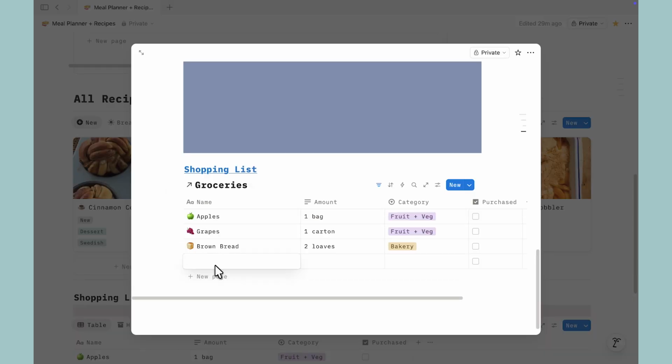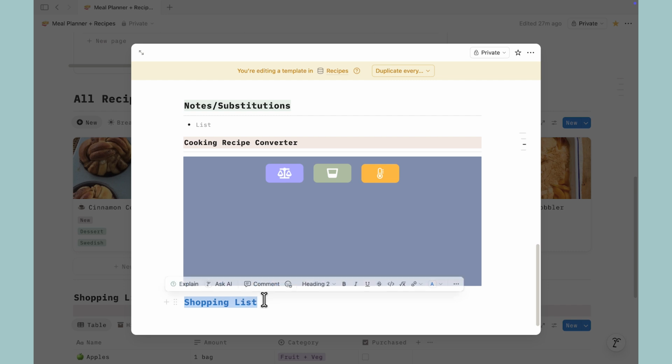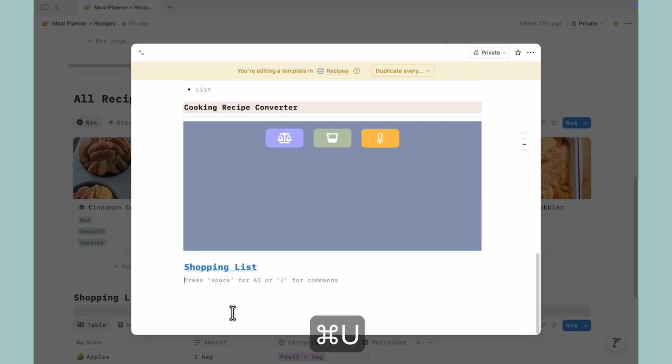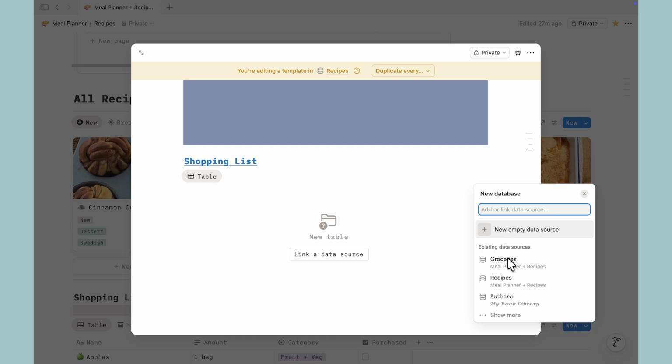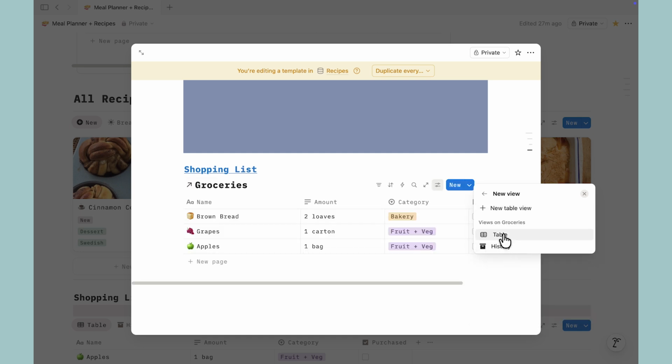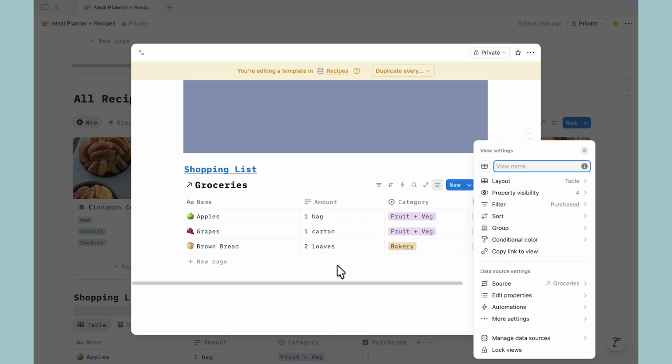You may want to add it to your recipe templates, so you can always reference what you already have on your shopping list and add to it as needed. Go ahead and edit your template, then add a linked view of the shopping list database. It's very simple, but it really ties the whole meal planning workflow together.